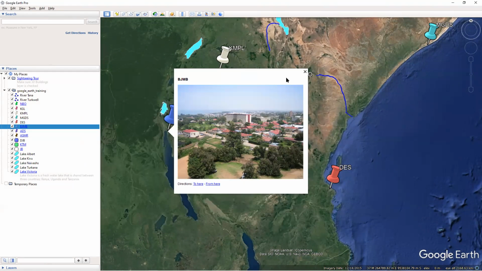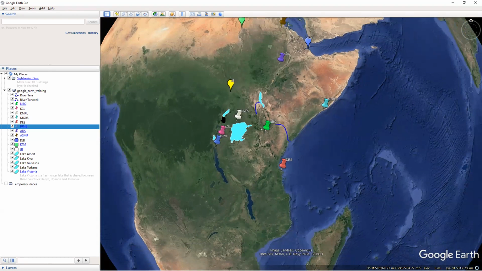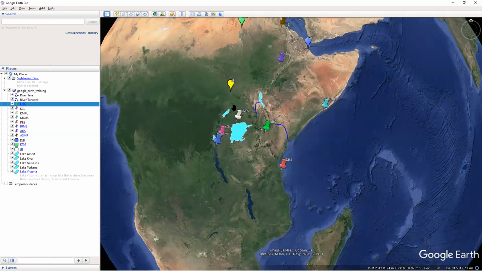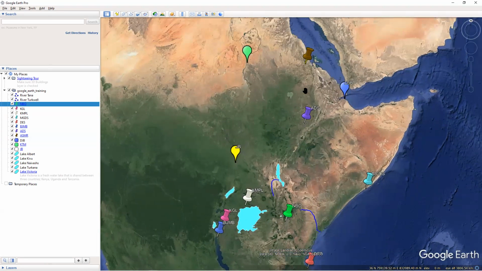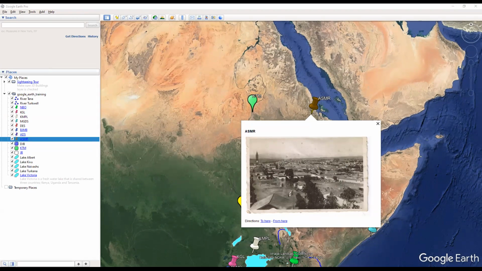Okay. So we've been able to add some properties in our towns. So if you click on Juba, you can see the image. If you click on something else, NBO, it shows this very big image. When you click on Asmara, it shows. So notice that some of them are loading images from the local computer, and the others are adding images from the internet.